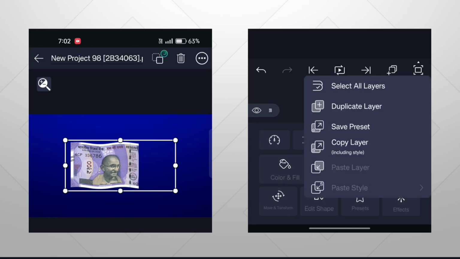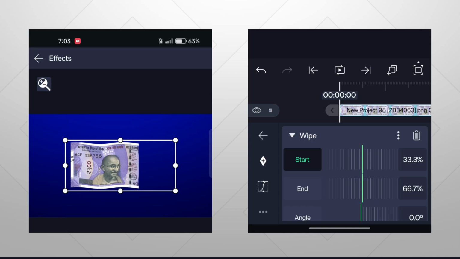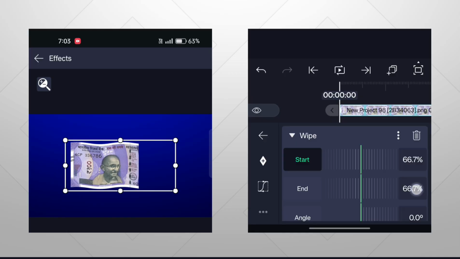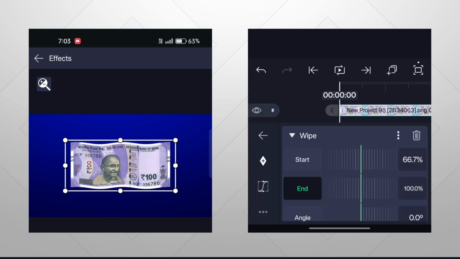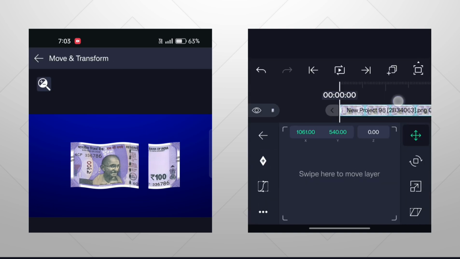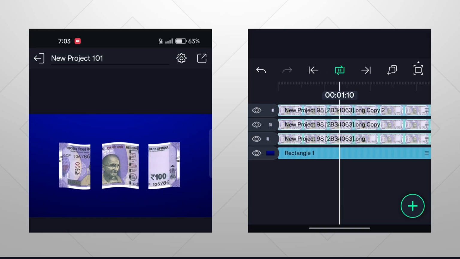Now again duplicate this image and now set the start value to 66.66 and set the end value to 100. Now as you can see, we have 3 parts of one note. Now we will make a separation animation.